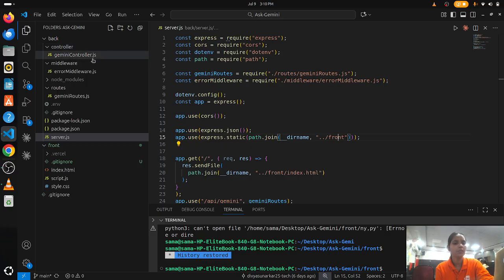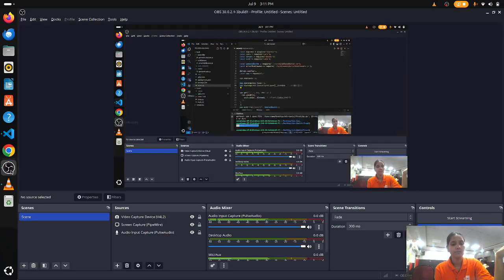This is the simple file structure where we use controller, middleware, routes, and the modules in Node.js. I already shared how we have to install package.json.